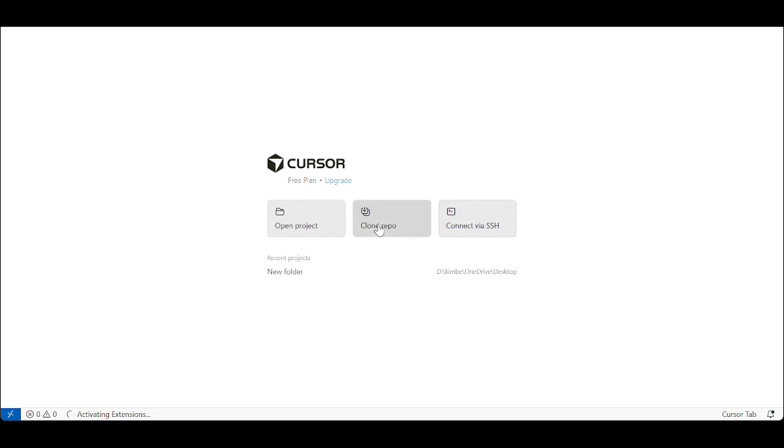Once the cloning process is complete, Cursor will usually open the project automatically for you. If it doesn't open on its own, you can navigate to the folder where the repository was cloned and open it manually from within Cursor. You should now see the full project structure in the sidebar, folders, files, and everything that came from Lovable. At this stage, you're ready to start using the project in Cursor.